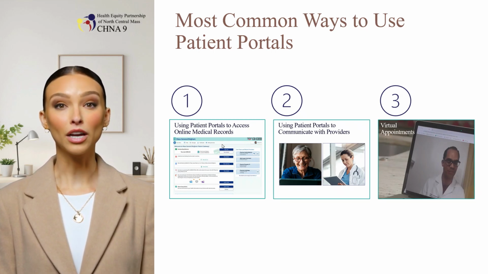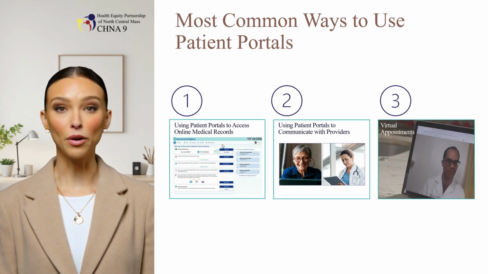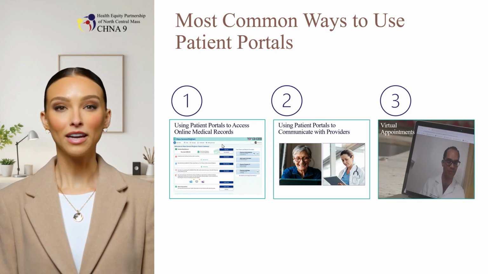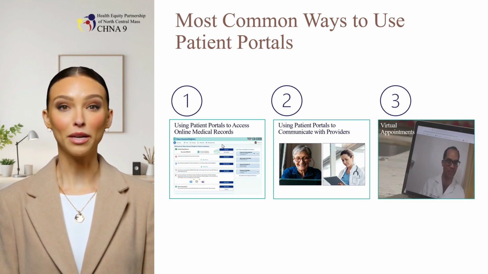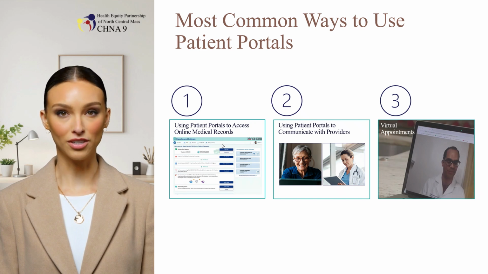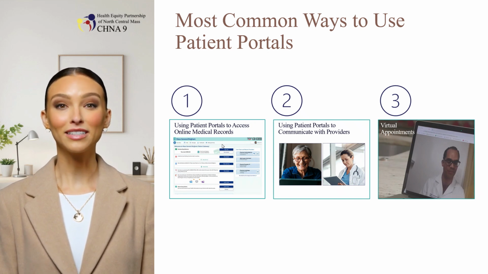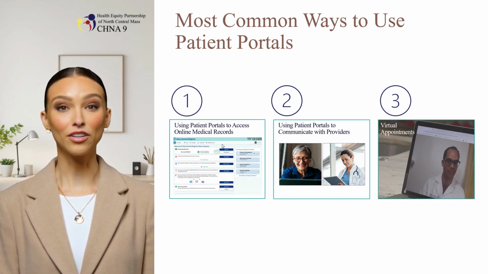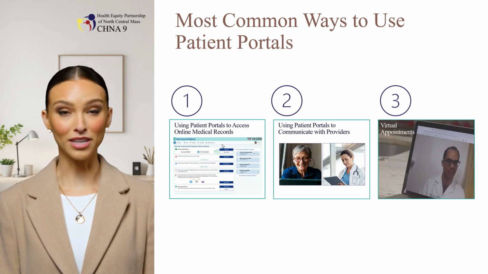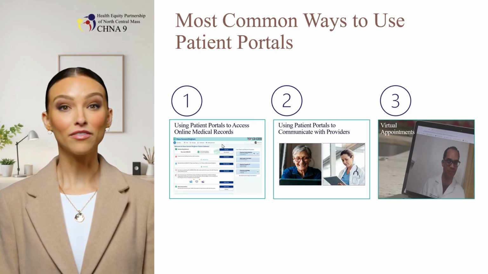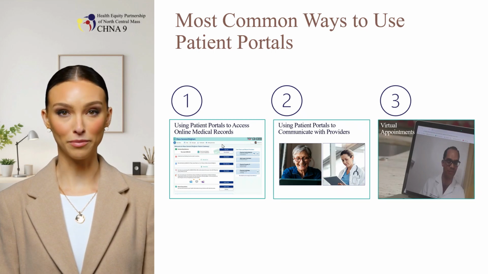The 3 most common ways we can utilize patient portals are: 1. Online access to medical records, including medical test results and doctor's letters. 2. Secure and timely communication with care providers for non-urgent medical issues. And 3. Convenience of real-time virtual appointments that are secure and accessible.